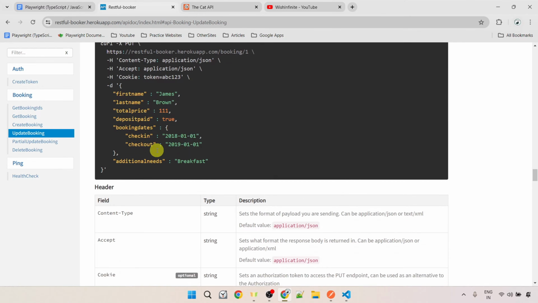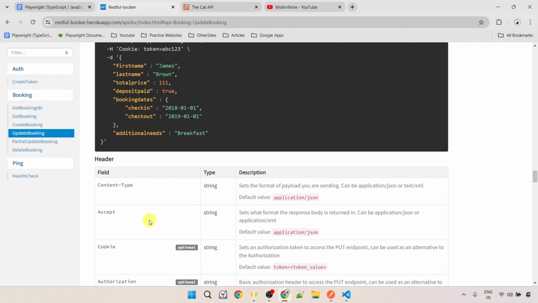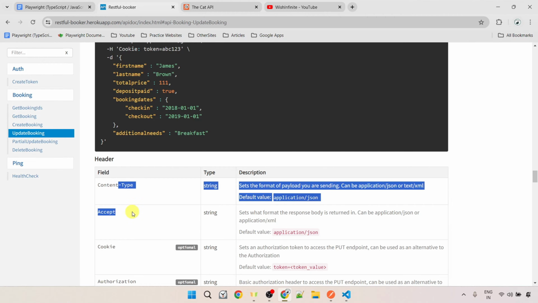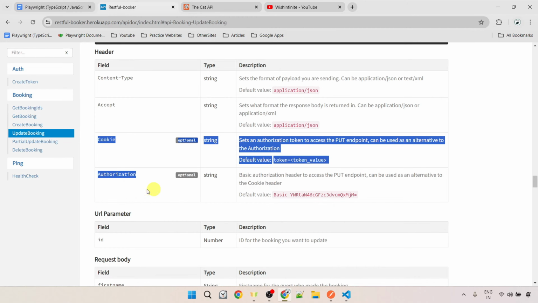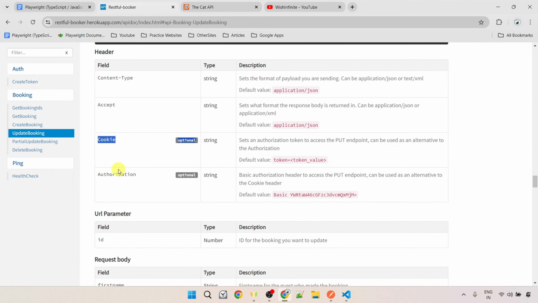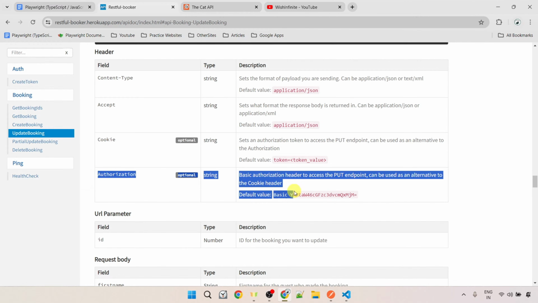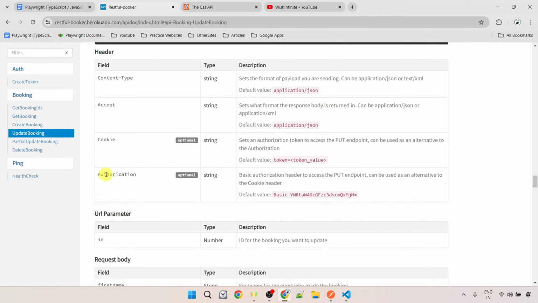If you scroll down, you would be able to see we need to pass the header, which will include the content type and accept. And here, these two things are mentioned for authorization. Either you can use the cookie or the authorization. This authorization we have already used, and this is what we are calling the API key. With the header, we pass authorization as the key, and its value would be this API key, which is the same for all the calls.